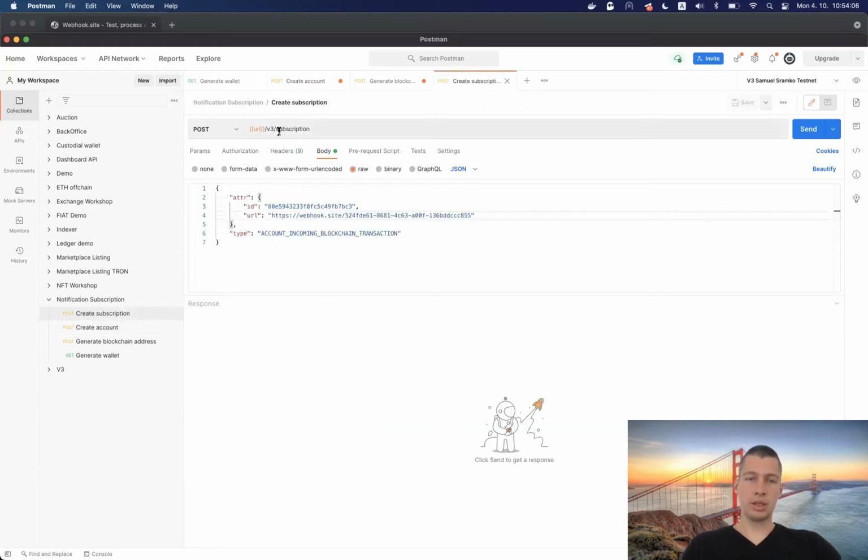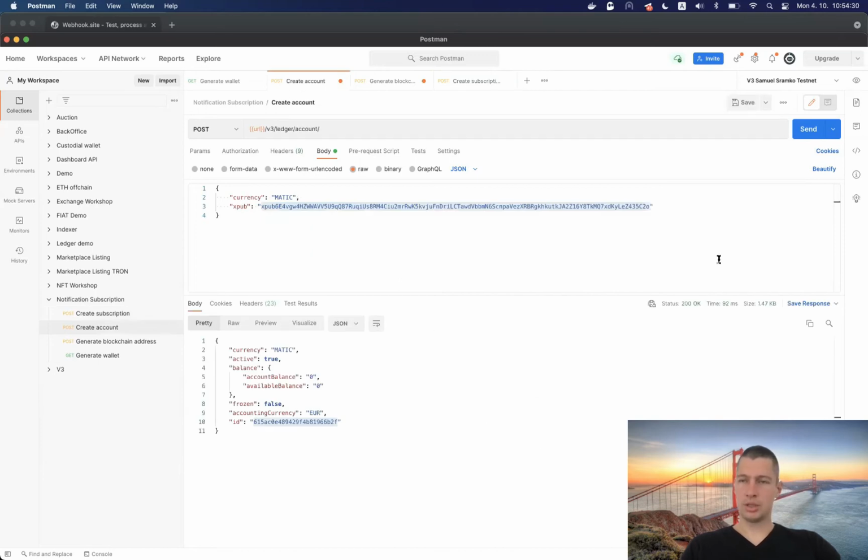Webhook on our end is in the section Subscriptions. So we are creating a new specific subscription of a different type. Right now, we want to create a new subscription with type account incoming blockchain transaction. And in the attributes of this operation, we just need to enter the identifier of the virtual account we want to generate address for, we want to scan, we want to be notified about. So let's use this one.